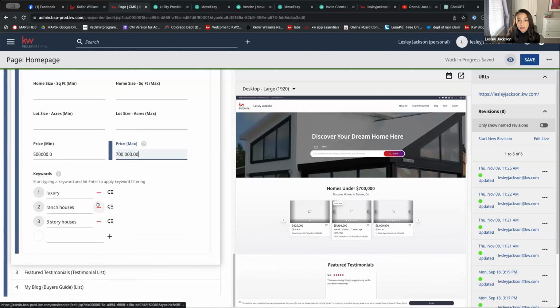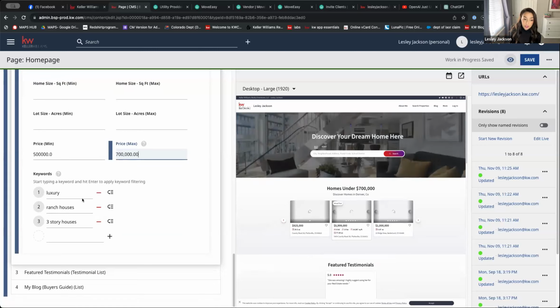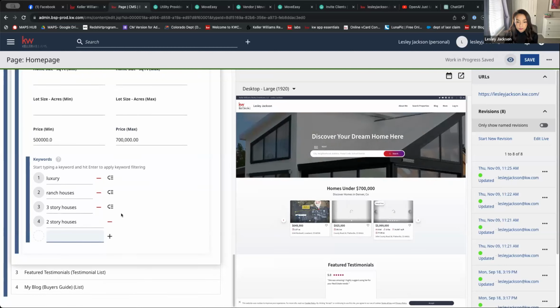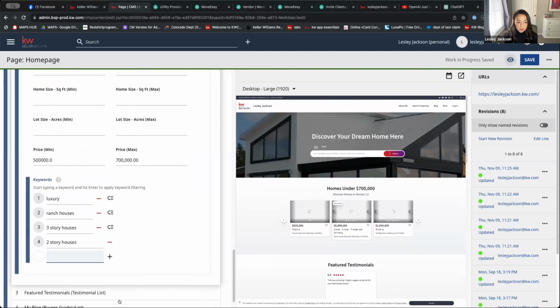Another lovely thing that I love about this is you can put keywords in to filter those homes, such as luxury homes, ranch style homes, 3-story houses, like maybe it's 2-story houses. So as I do this, my search is going to change over here. Cool. And there it goes. And there you go. See that lot and land showed up too, because I had chosen that in my search.